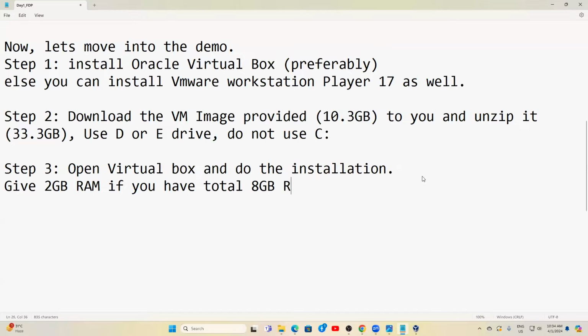Sorry, 8 GB RAM. But 1 GB, if you have 4 GB RAM in your computer. Okay, so it depends. 2 GB or 4 GB you can give. And even for 16 GB RAM, I can give 4 GB also. No issues here. But let me refrain with only the 2 GB.